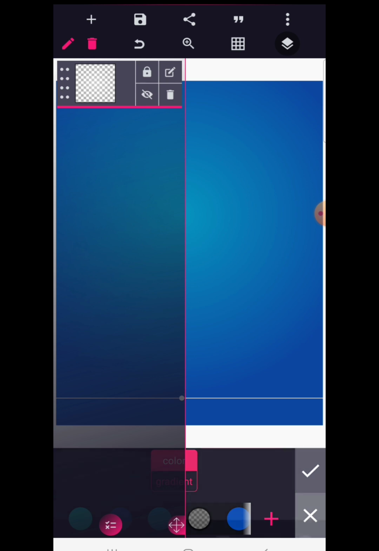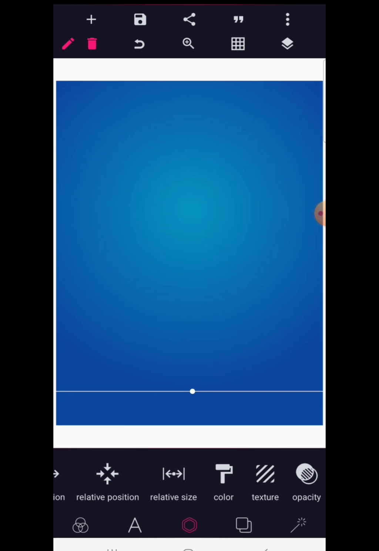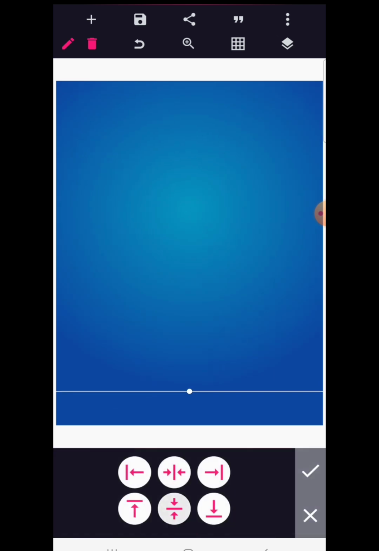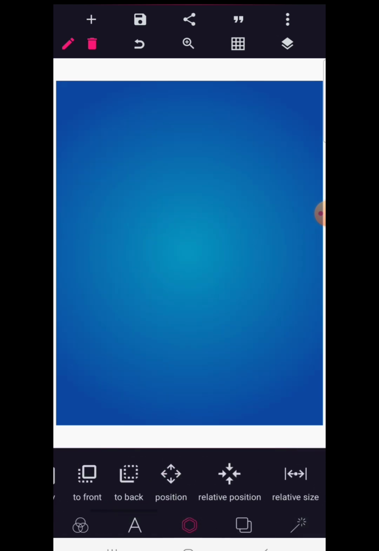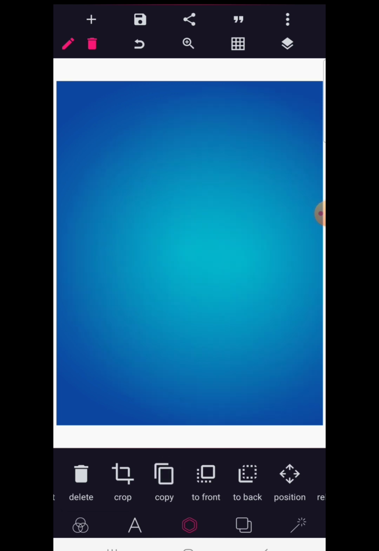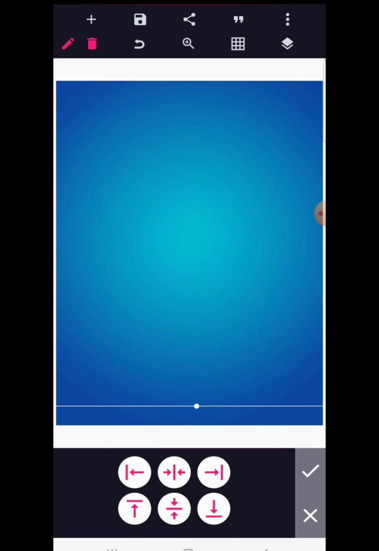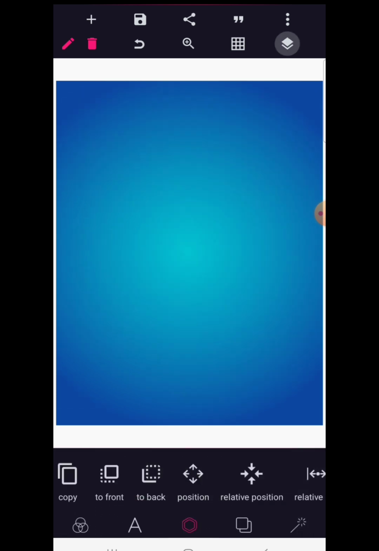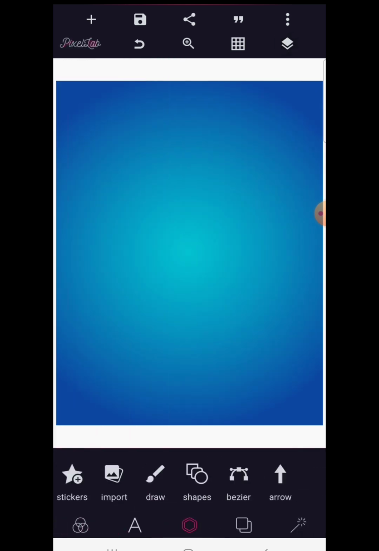So after getting the color code, what we're going to do is to ensure that this is to the middle of our design, and you can even use the position, the copy button, make a duplicate of this, all right, and make sure it's also to the middle of our page. Go to layer and lock everything up.